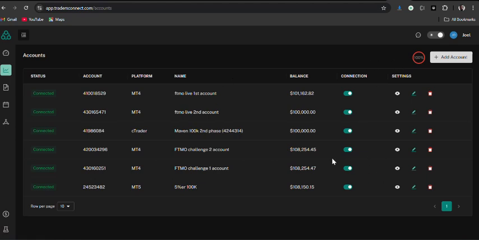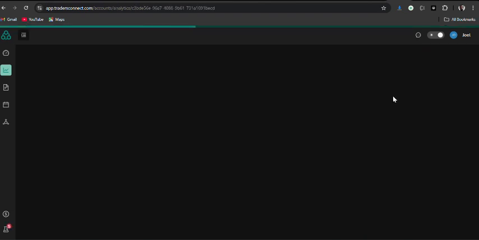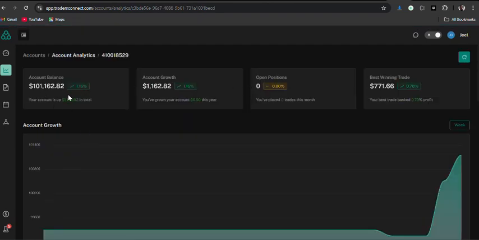So this is the account section, the second item there. This is where you add your account. I'll give you a bit of detail. You can see the FTMO first account. You can view into it with the eye symbol. You can see the account total, how much you've grown your account this year. Obviously, I've not placed any trade this month. Your best trade was 0.7, the best winning trade.